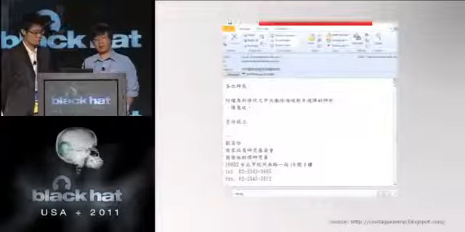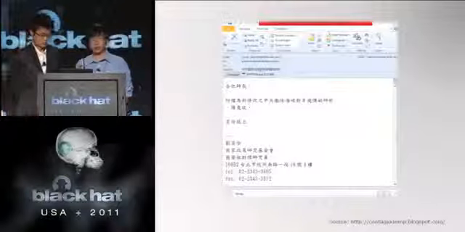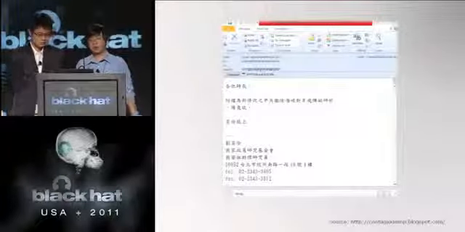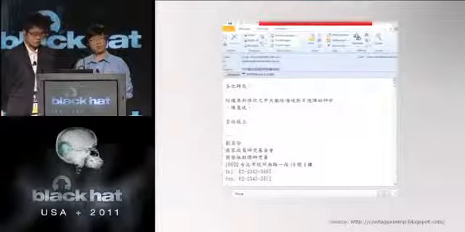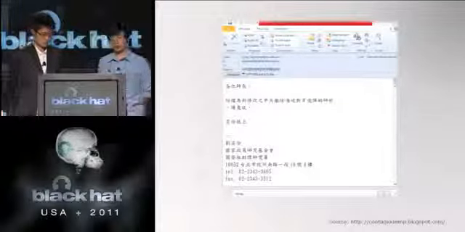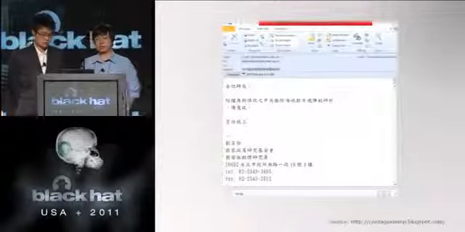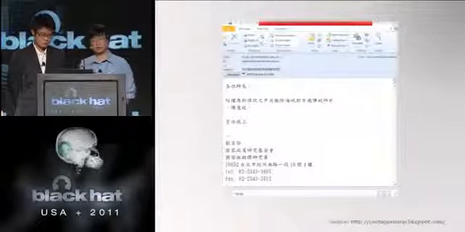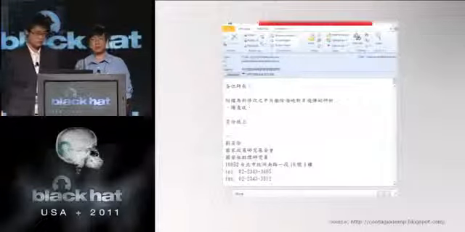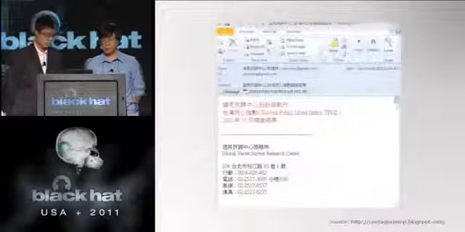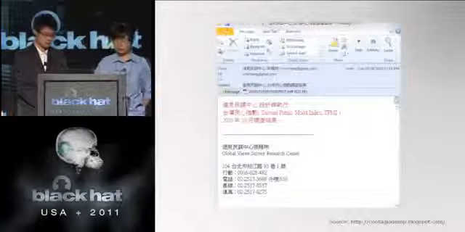In early days, like before 2008, attackers liked to use document exploits of Microsoft Office applications, like Word or Excel. And in recent years, attackers started to change. They like to use PDF, Flash, and malicious web pages. Here is another sample. And it looks very real.